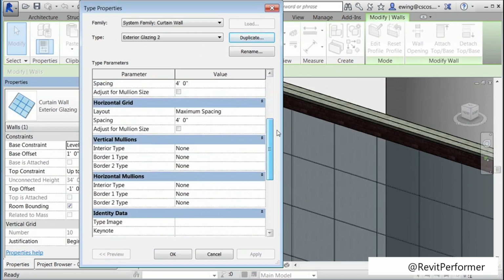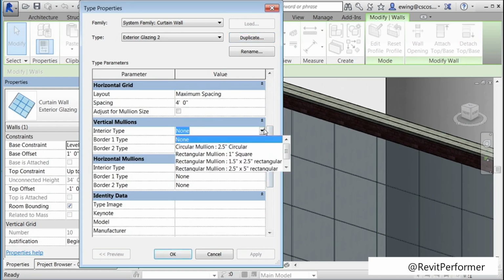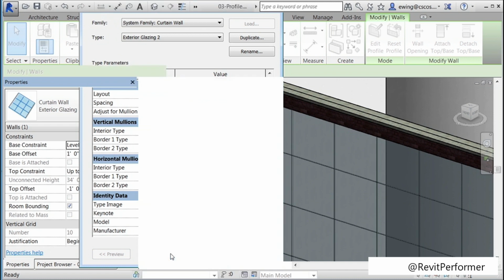I'm going to scroll down to my mullions. I'm going to change all 6 of these fields. For my interior type on my vertical mullions, I'm going to hit the drop down. I'm going to grab 2.5 inch by 5 inch rectangular mullion. I'm going to click into this field and highlight the entire thing. I'm going to copy it to the clipboard by hitting Control C. I'm going to paste it into the 5 remaining fields by hitting Control V. The same for the horizontal. Once that's in there, just click OK.